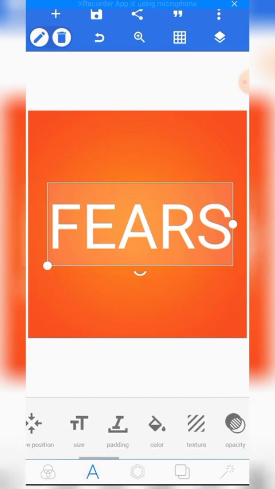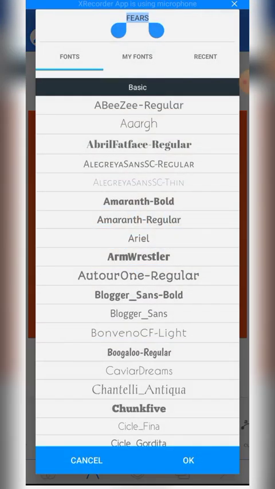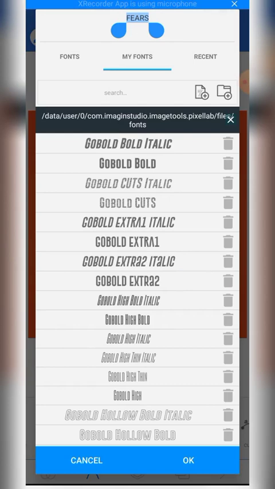So now let's go to font. We'll go to font and select a font for it. The style of the font should be Gobold. Gobold.